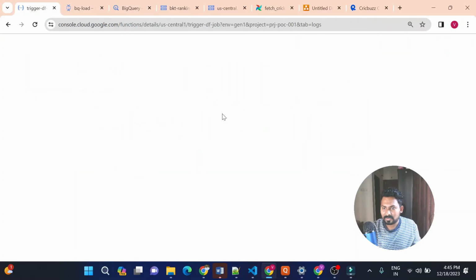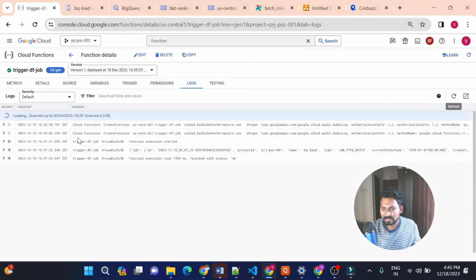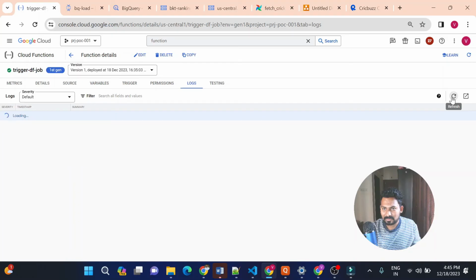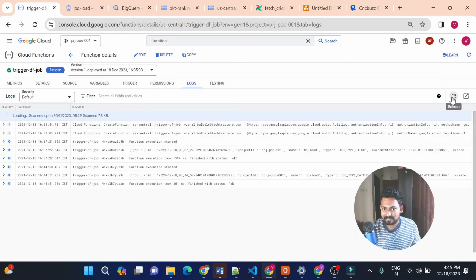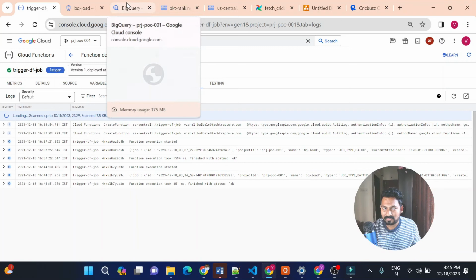So let me go to the cloud function. Now earlier it has triggered at 16:37, now around 16:45 or 44, the second execution which is happening now. Okay, so this executed now 16:44 within few seconds, and now data should be there.